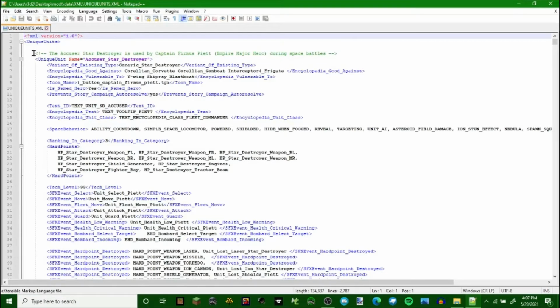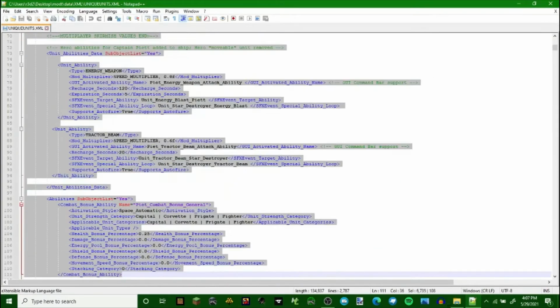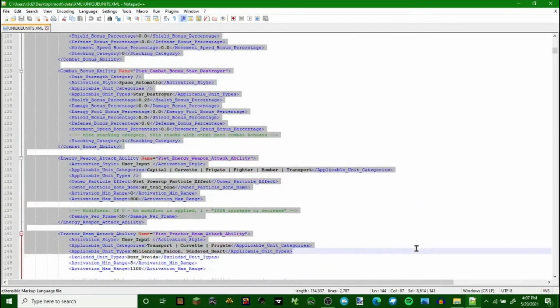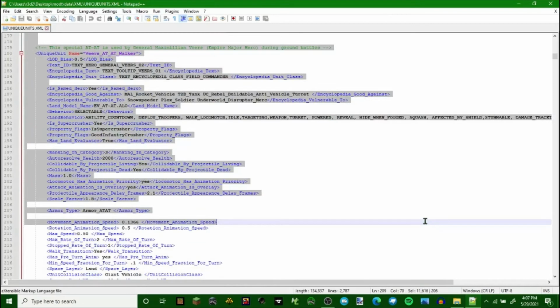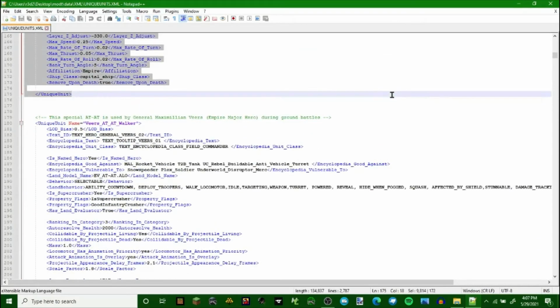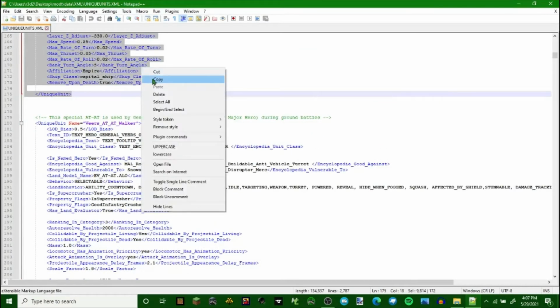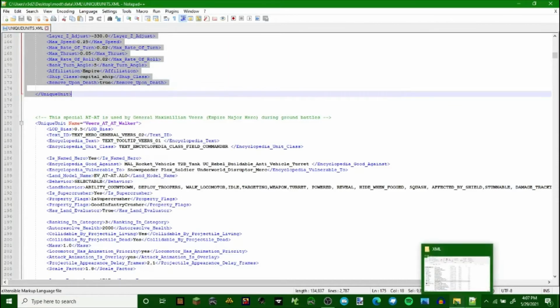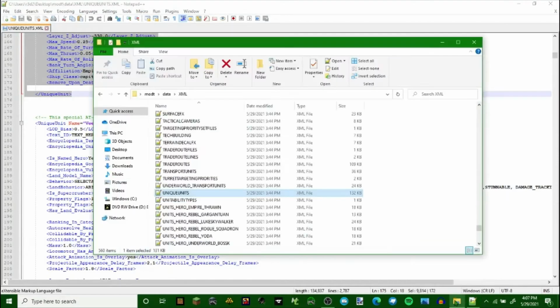Basically you're just going to copy this whole thing. You're just going to copy everything about Piet. Just copy that. Okay, so you copy it. You have to have it copied, but not yet.